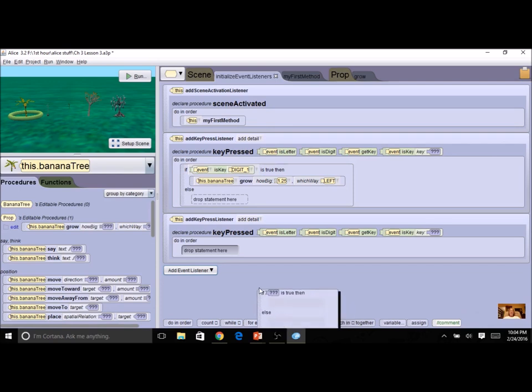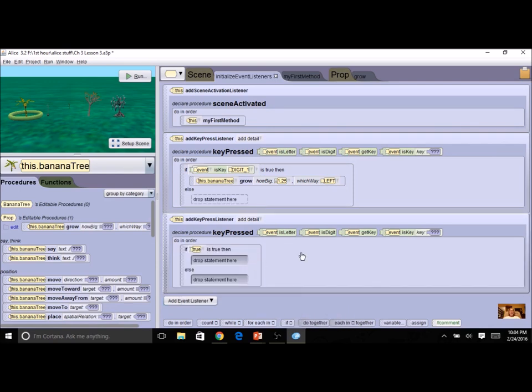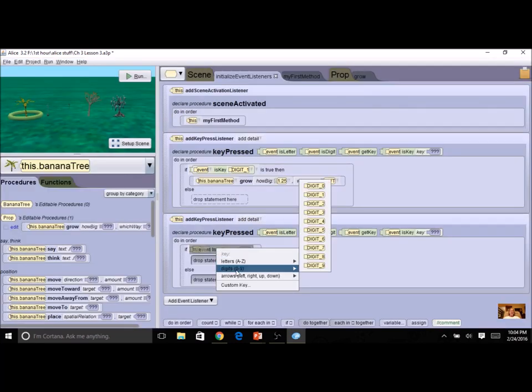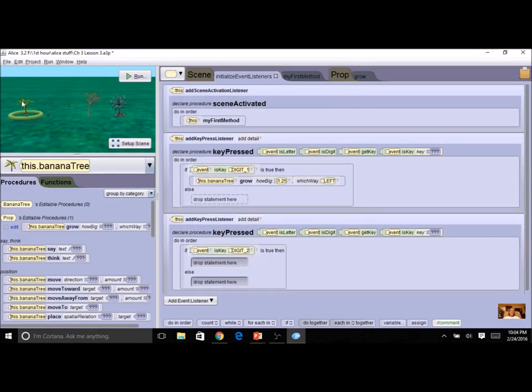So I drag up my if. I select true. I drag over here my parameter. I'm going to come to digits, and this time I'm going to select 2. I've already done the banana tree, so let's go to the next plant. And this is my century plant.